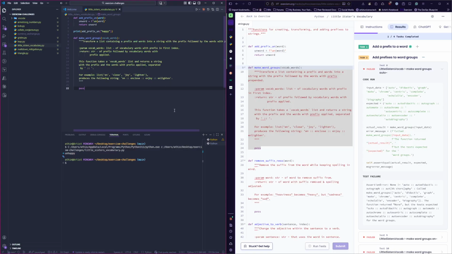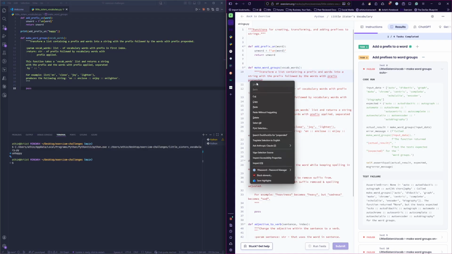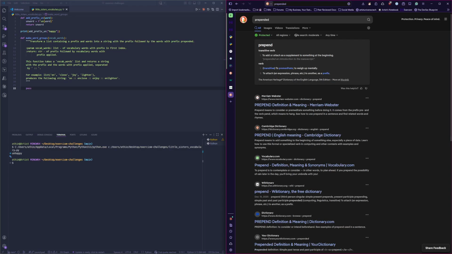Transform a list containing a prefix and words into a string with the prefix followed by the words with prefix. What? I don't know this word. Hold on. Prepended: to add or attach as a supplement to something at the beginning.